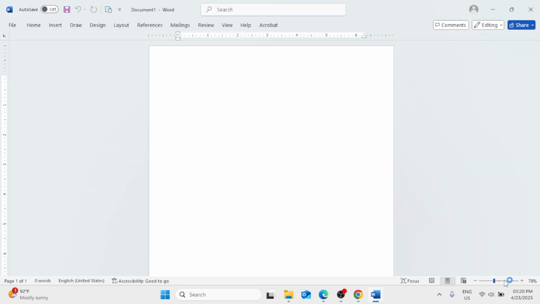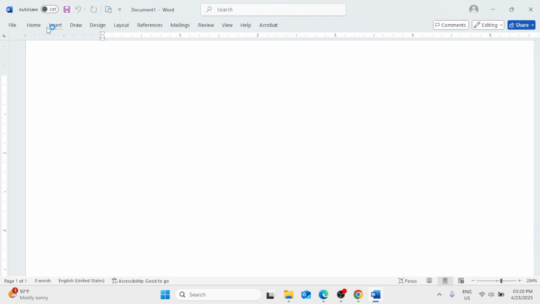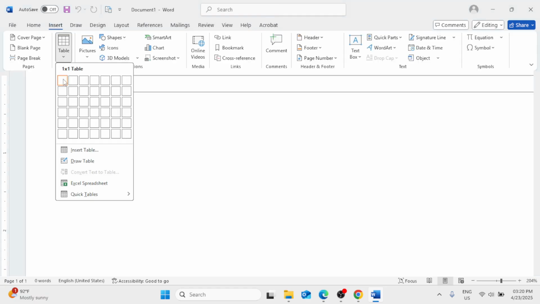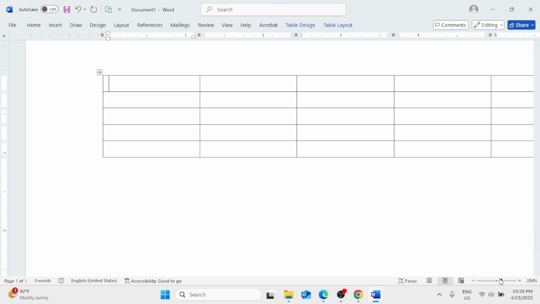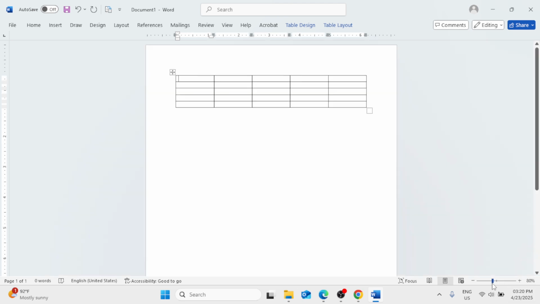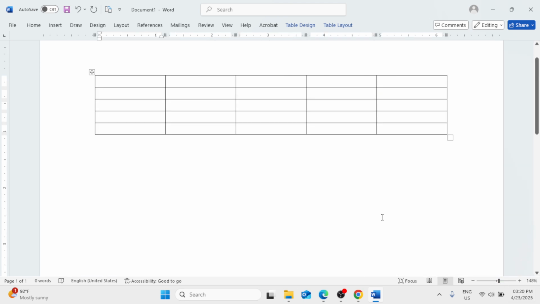Now let me quickly insert a table first. So click on Insert and then Table. Okay, let's have this one. Now with this table, we are going to use the draw table feature.